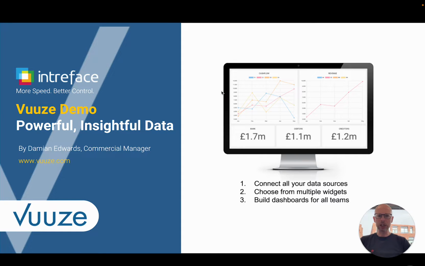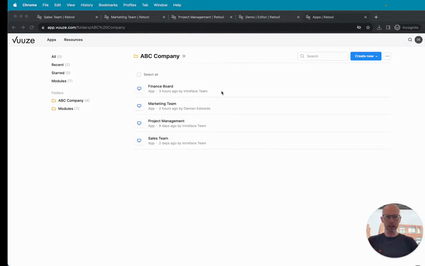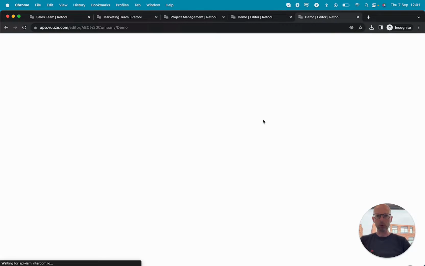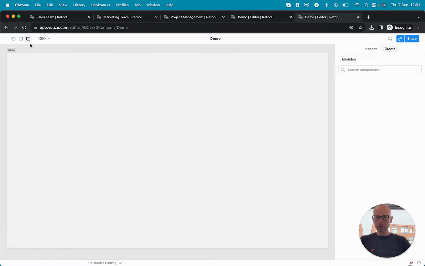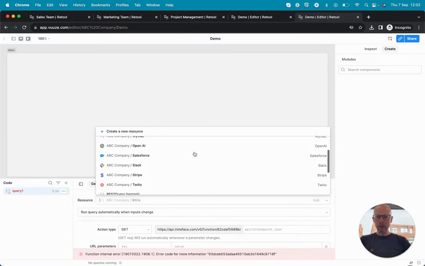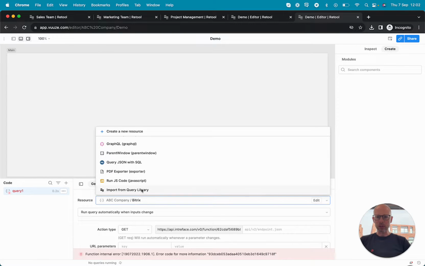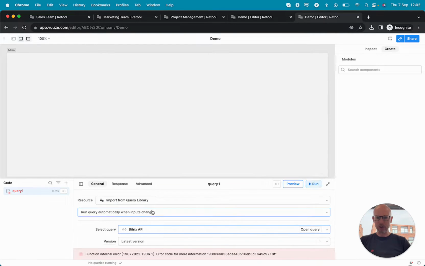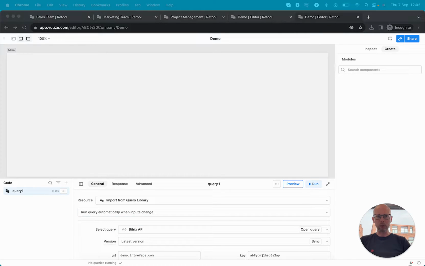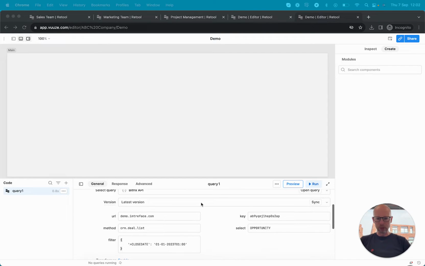growth. First thing we need to do is go into our Vuuze application and create a new board. Once we've created the board, we can select our data source. We have integration with over 30 pre-built data sources, and we have an API that allows us to connect with any other data source. Connected here to our Bitrix 24 CRM, we're going to be pulling in data from the opportunities.